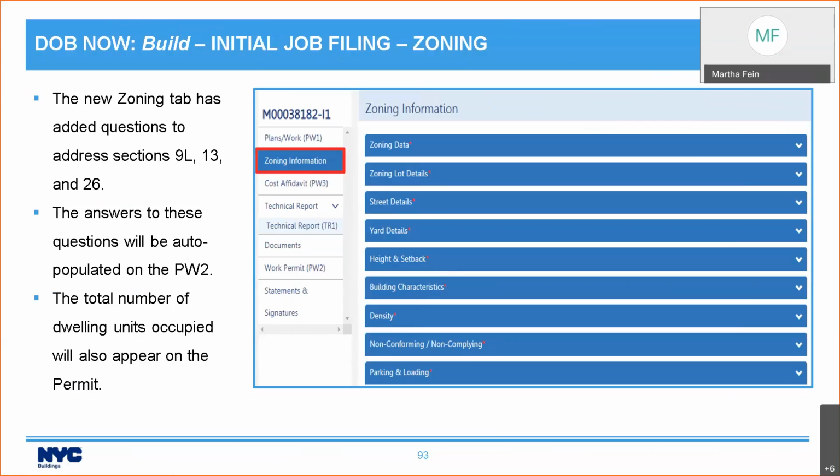Let's go to the zoning tab. There's a lot of information in here, but the system really will guide you through what you need to enter. There's some additional questions that are asked and some additional information that will be auto-populated. Now, one thing that will show up here and will also show up on your work permit is the total number of dwelling units, as well as the total number of dwelling units that will be occupied during work.